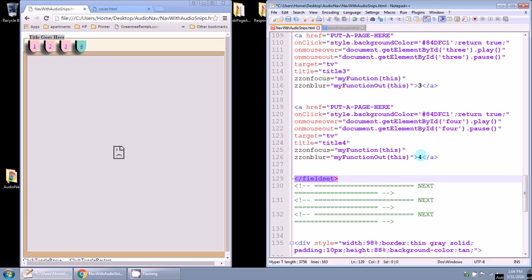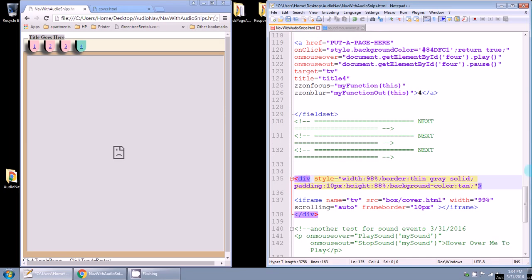End of the field set. Now we have a div with a style of 98% width, border thin gray solid, padding 10 pixels, height say 88%, background color tan. So you see this tan around here. That's showing you the div, and the iframe with this gray background is showing you the iframe element itself.